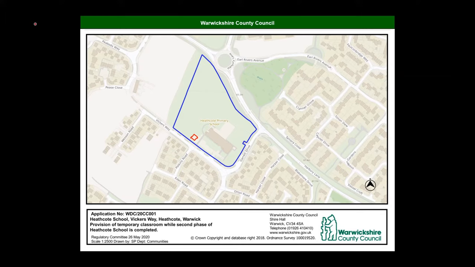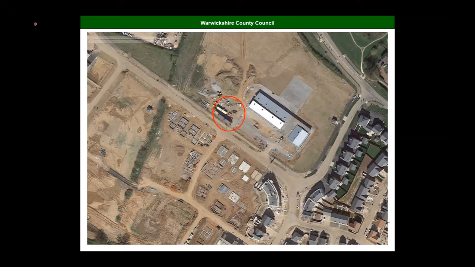The primary school was approved in 2016 and was approved as a two-phase development. The first phase was completed and opened in 2017, and the second phase is currently under construction. As I say, the first phase opened in 2017. This is a photo from Google Earth just before it opened, and the site was surrounded by construction of the housing estate round about.